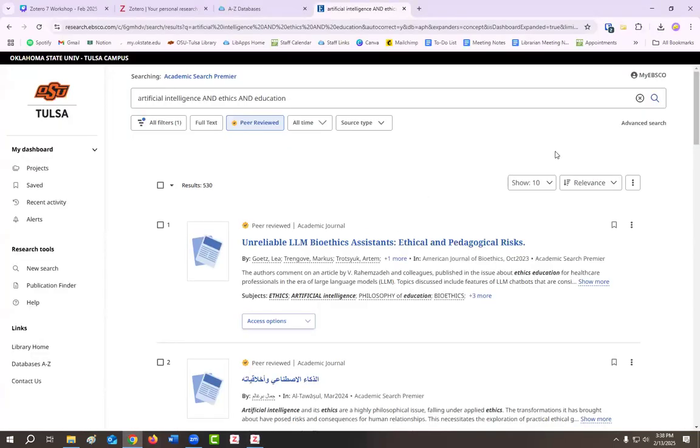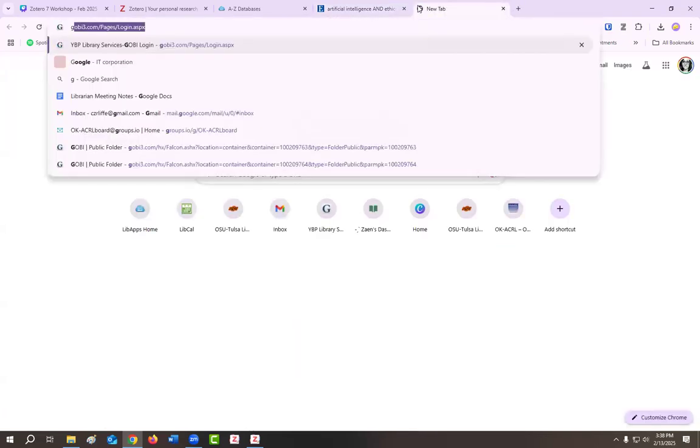You can also do this if you have several items saved in a folder in your MyEBSCO account or in any other database in which you have items saved in a folder. You can go in and then it'll say, hey, you have all these items in a folder. Would you like to add them all to your Zotero? And that's easy. You can also do the same thing in Google Scholar. So I'm going to go over to Google Scholar.